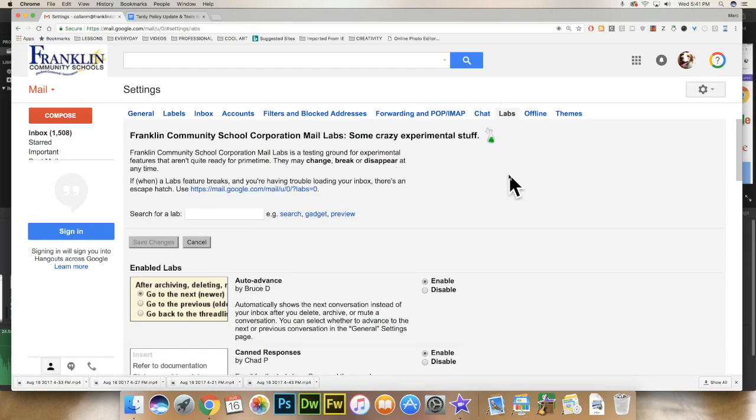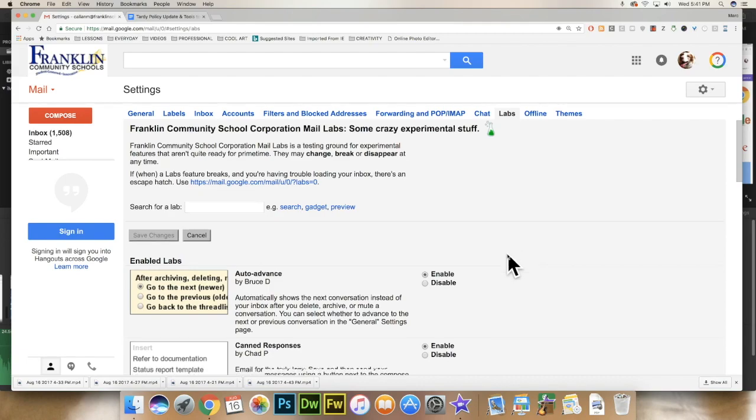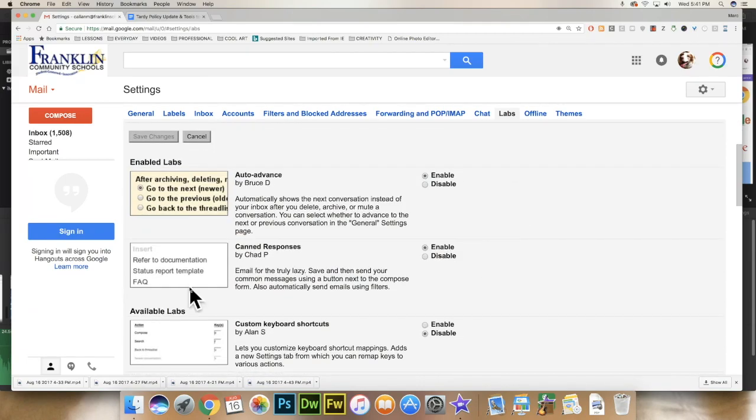Labs are just some crazy experimental fun things, and it's really worth exploring them. But we're going to look today at canned responses. Canned responses send just a boilerplate email out. All you have to do is add the address, and boom, it's gone. You see over here, there's an option to enable or disable. I have it clicked enable. So you want to make sure you go in and do that first.